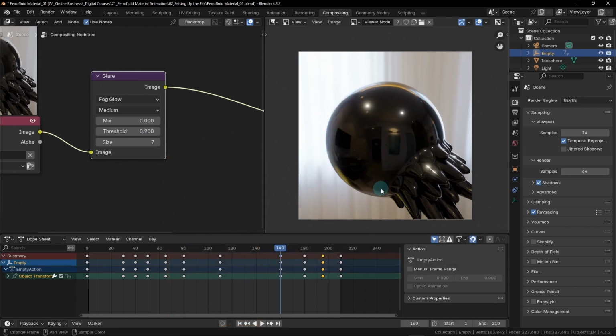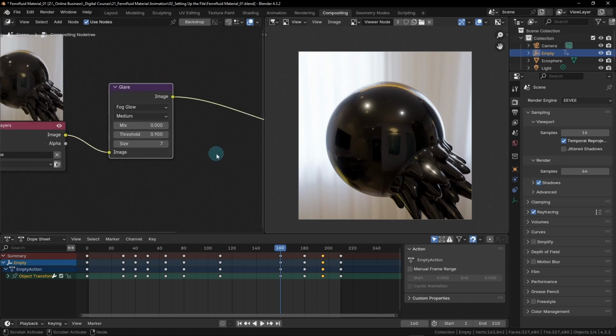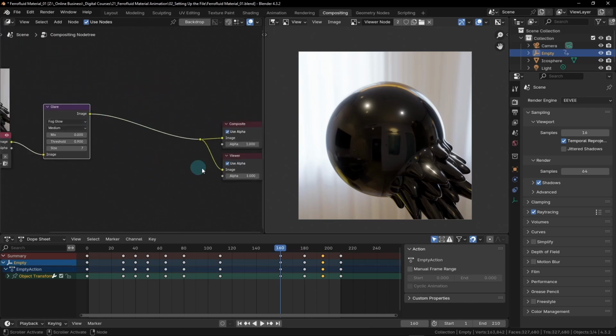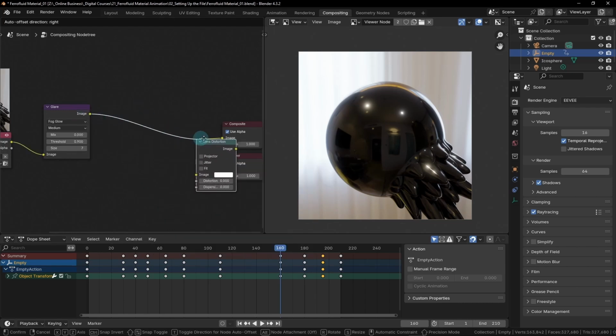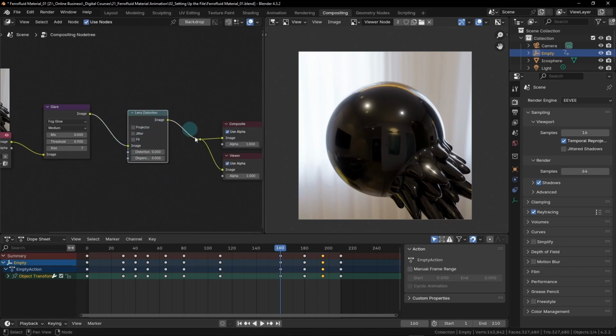Next, we're going to add one last compositing effect called lens distortion. In our left viewport, we're going to zoom out a little bit so that we can see the gap between these two. Then we can hit Shift and A to bring up the Add menu, go to search, type in lens, L-E-N, and then choose lens distortion. Again, we're going to drag this between the glare and the end here, and just place it on this line and click to have it automatically connect.